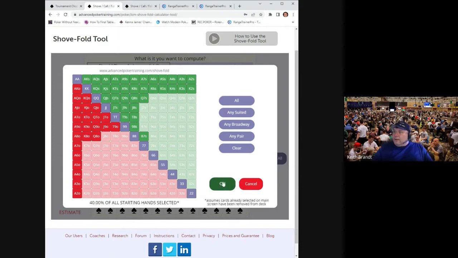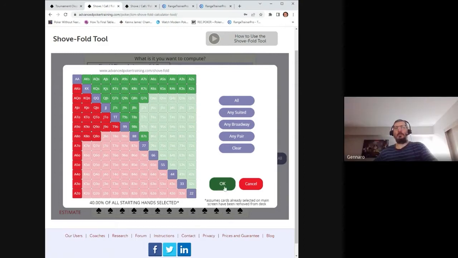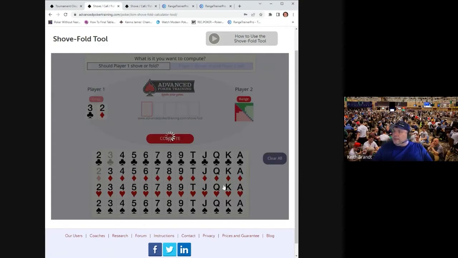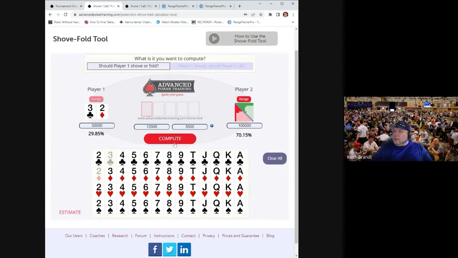All right. So what I'm showing here is just how the math works out with this. So let's say that we know that our opponent is going to call with a range about like this. Yeah, that's fine. Okay, for the demonstration, it's fine. Yeah, I wouldn't do that, but that's fine. 40% of all starting hands selected. Wow.